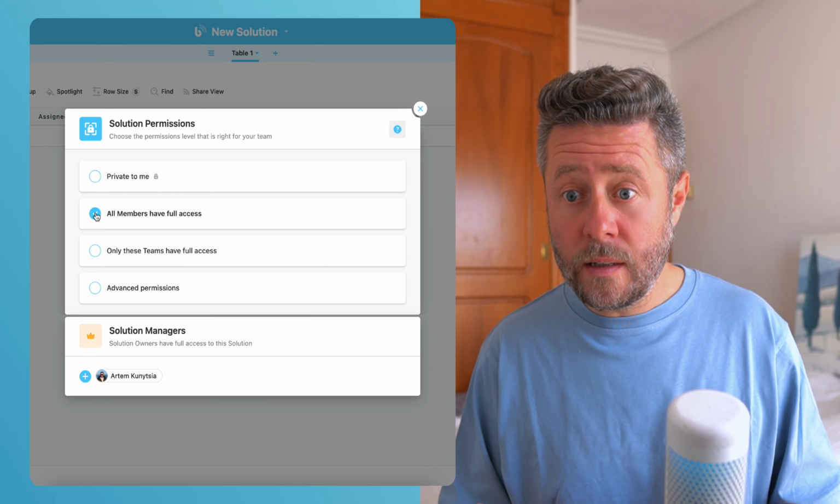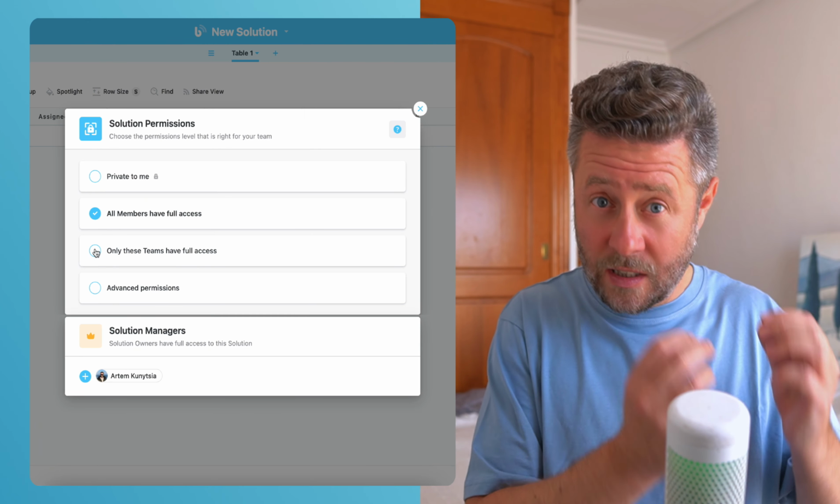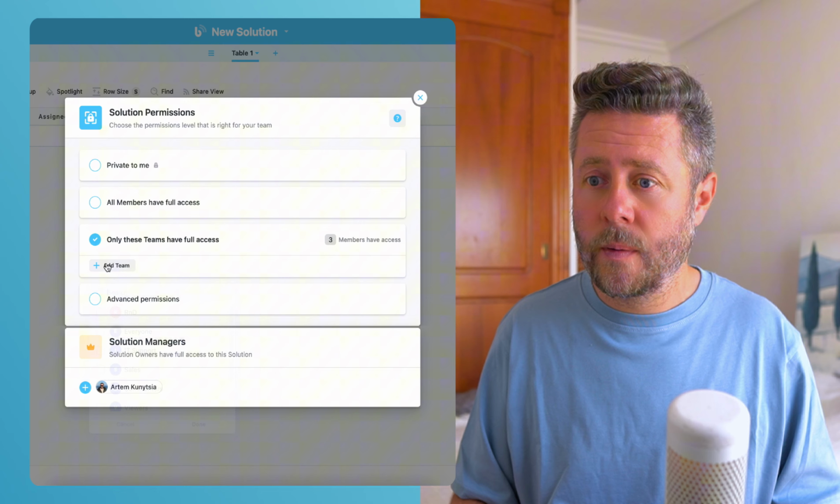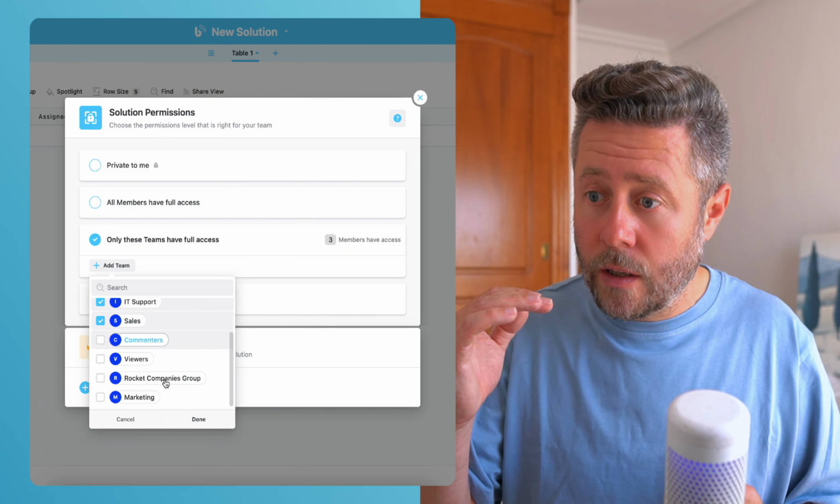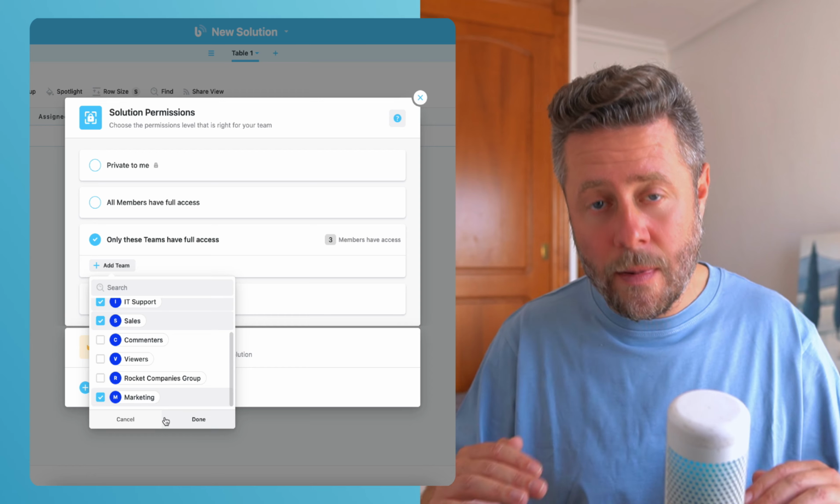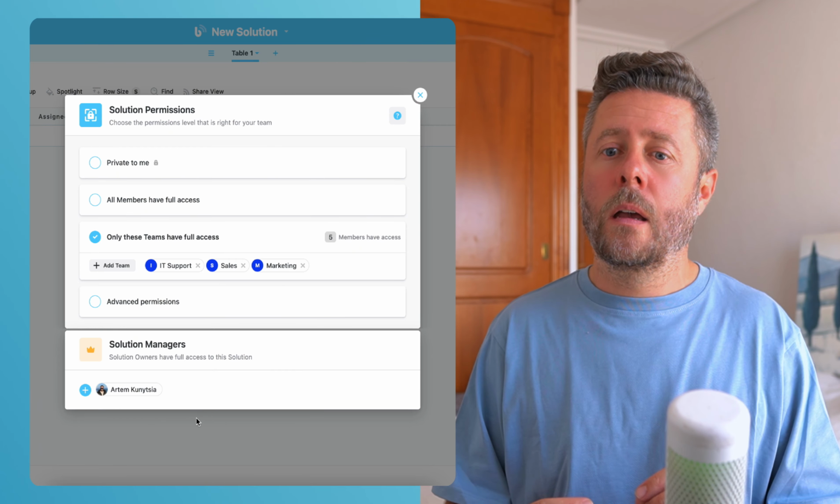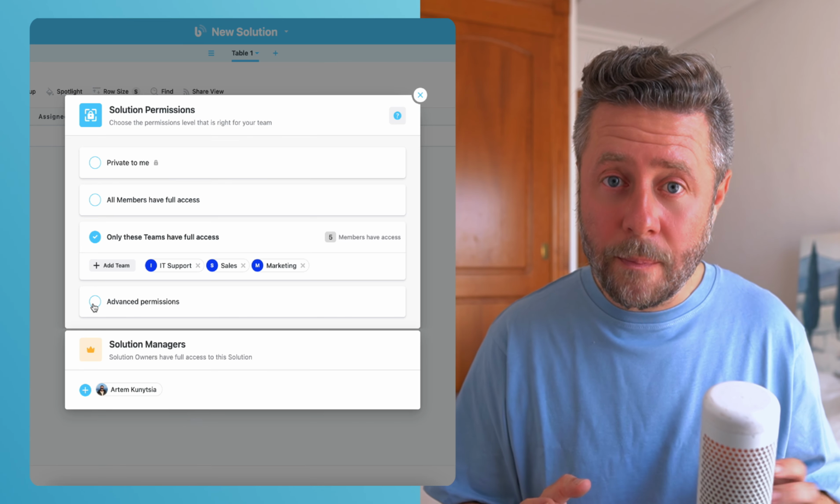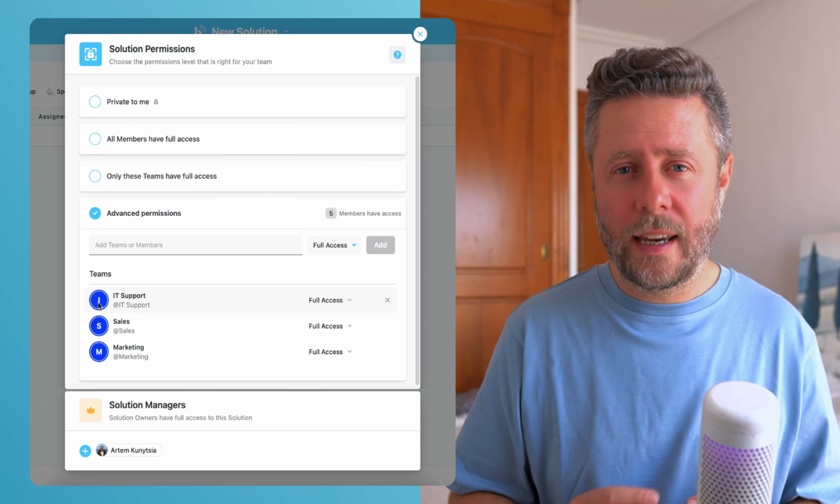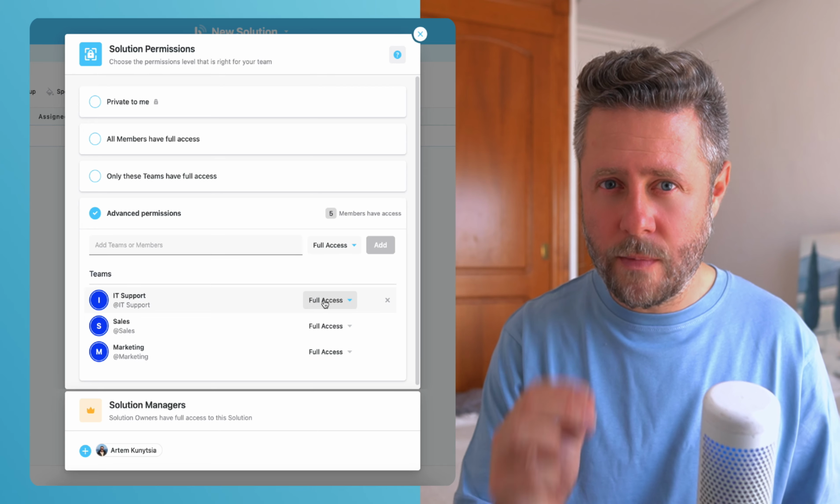Another shortcut would be giving full access to specific teams or groups of users. This option provides more control, yet giving all selected teams the same access level. But advanced permissions is where SmartSuite really shines. Here you can handpick members and teams and assign them very specific permissions.